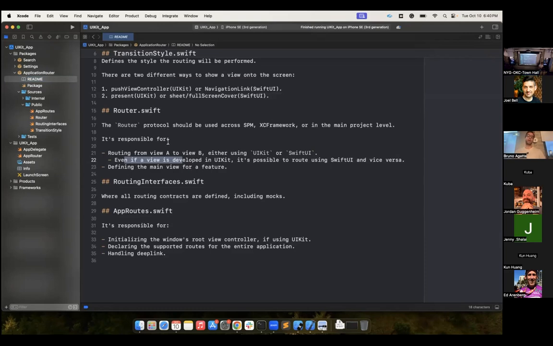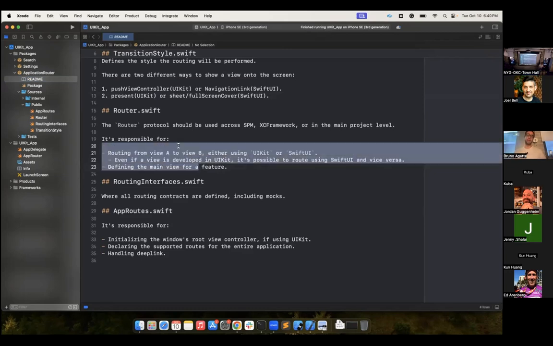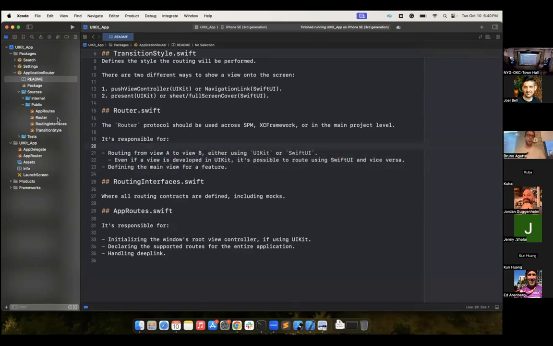Also, this router protocol is going to be used for defining the main view for your feature. Let's say that you have a search feature, I don't know, like a settings feature. Usually you're going to have a main view to be the starting point of that feature. Let's imagine a tab bar application or something.